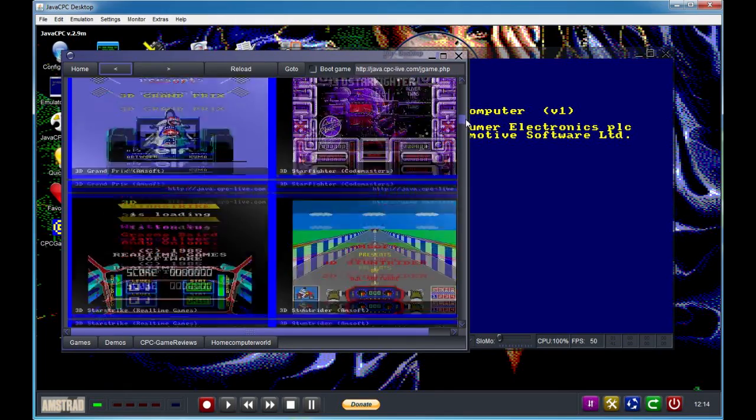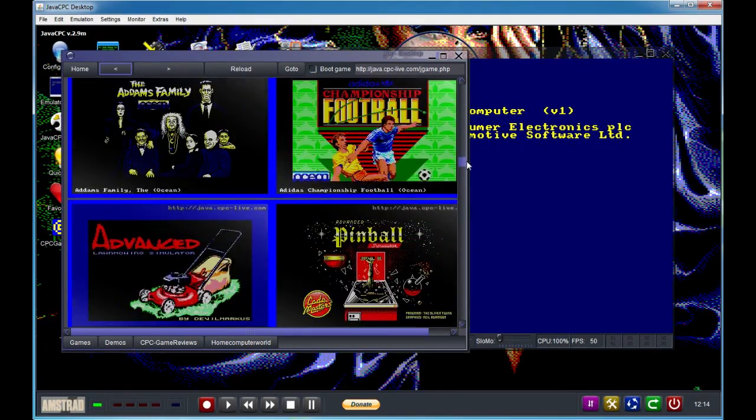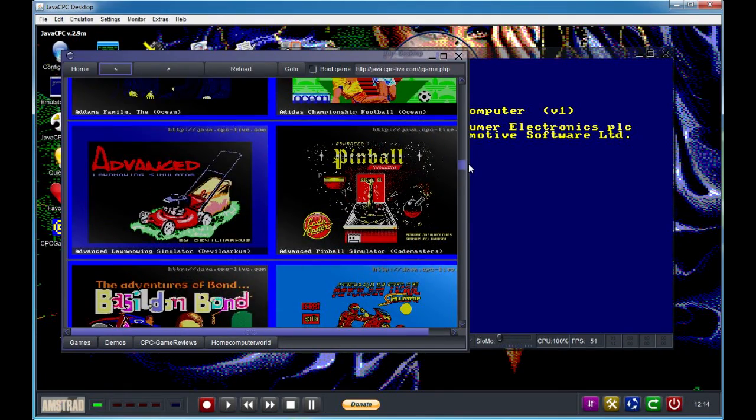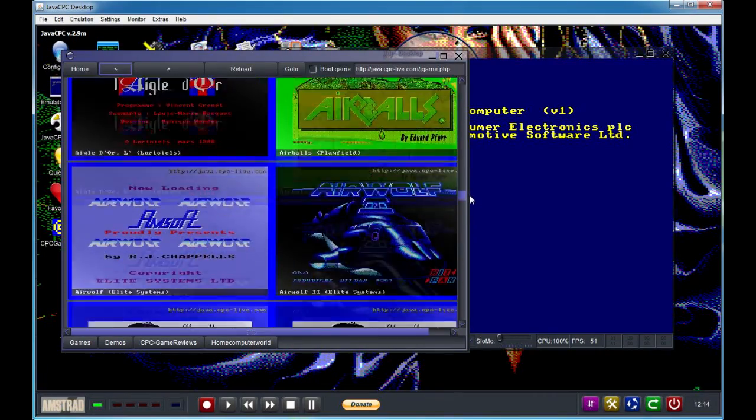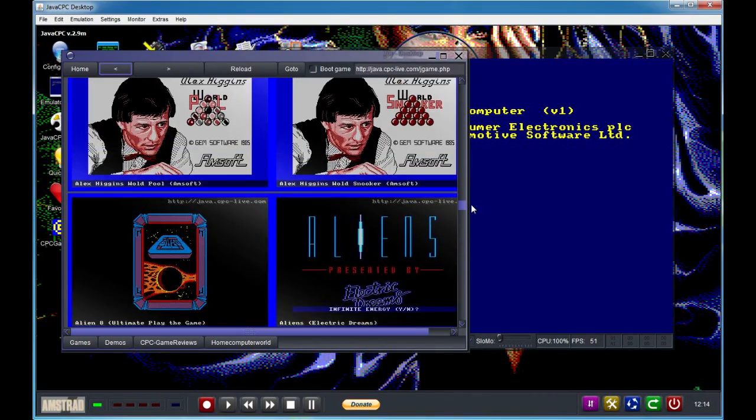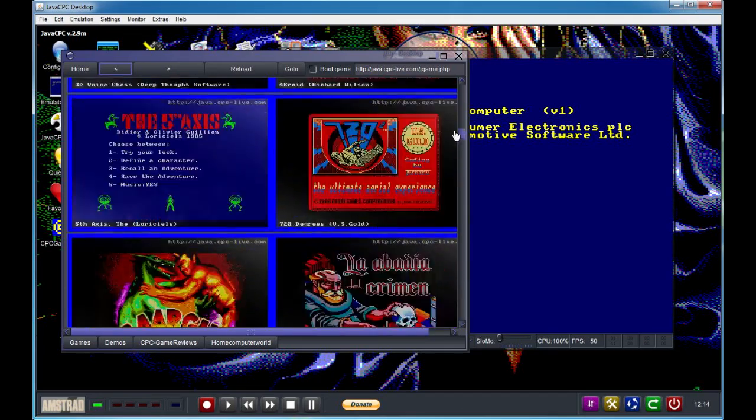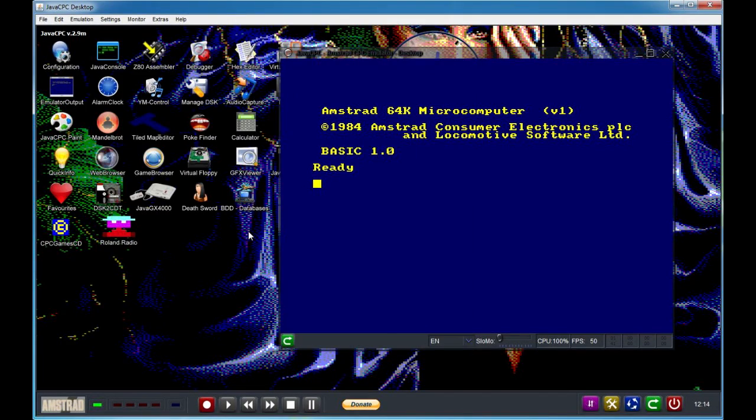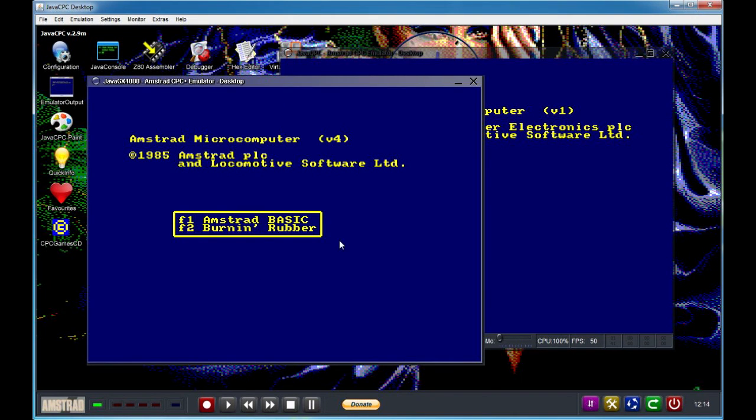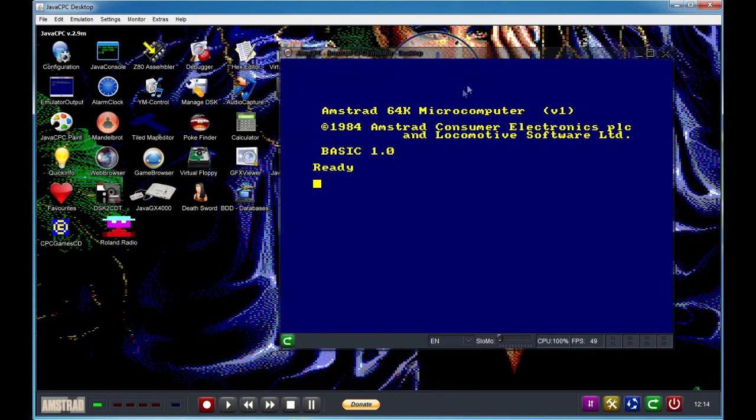Ah, brilliant. Thing is, I feel I've got a load of games anyway, so. But it's handy anyway. It's handy to see. Yeah, very handy. It's very good. Brilliant. What's this? GX4000. Oh, so that gives you a Java GX4000. Enough said, really, but no, I'm joking.